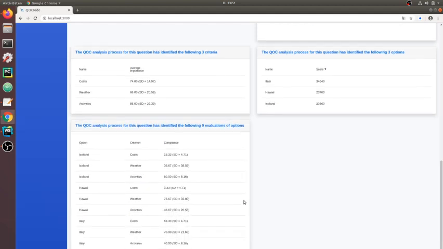In the second table, you can see the evaluations of the options. For example, Iceland and costs has an average compliance of 13. And again, you can see the standard deviation for the consensus of the participants. In the third table, you can see all scores of the options. You can sort them so you can see that Italy has the highest score.